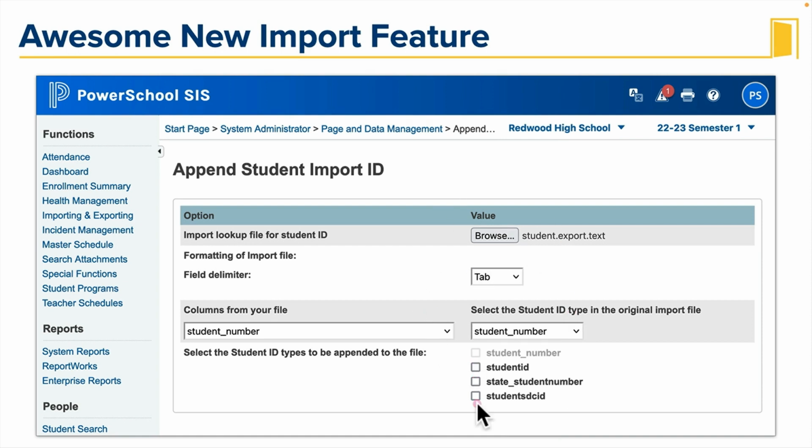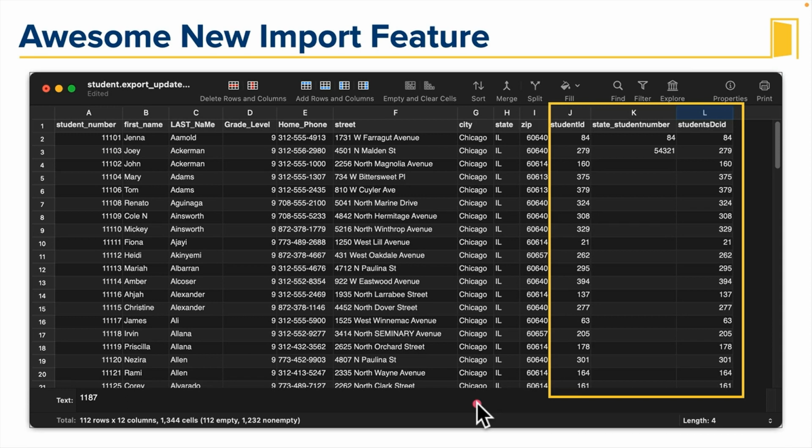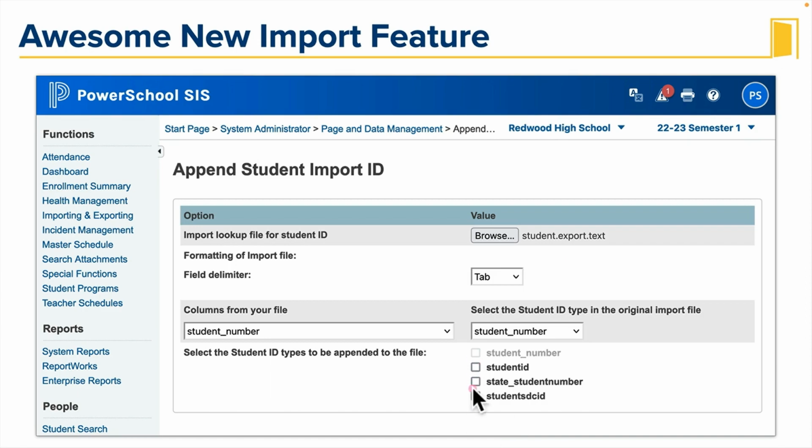So for this example, I just did a quick export. I'm going to add the other 3 columns, and you can see that will generate a new export file that's basically exactly what you had before, but as the name implies, it will append or add additional columns for whichever values you check here.